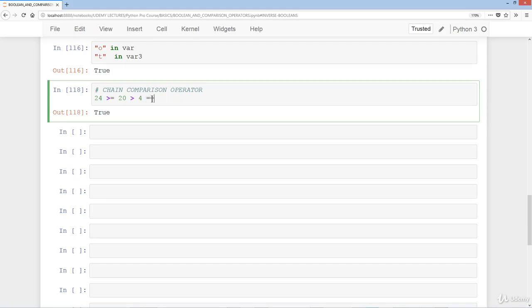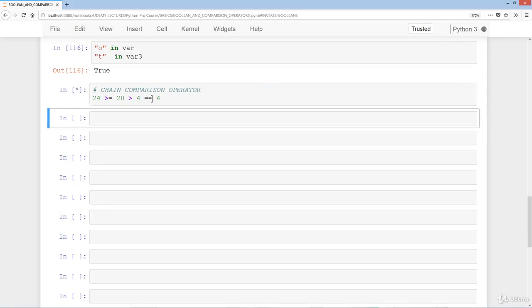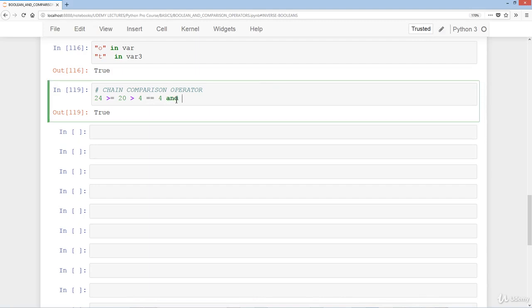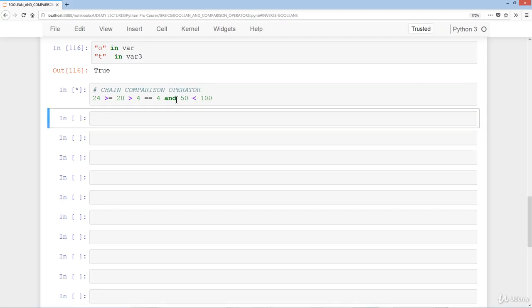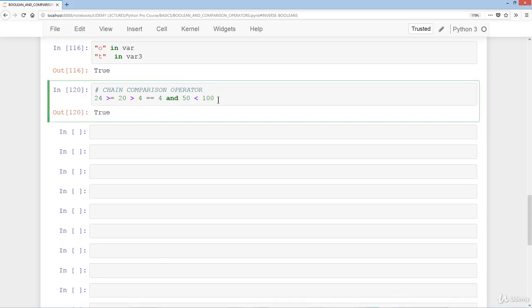So let's say I have equal to 4, it's going to be true, and then we'll have and, let's say 50 less than 100 is true, and then greater than 40 is true. So here we have two chain comparison operators. So on this side and then on this side, and they're added together with the AND operator.